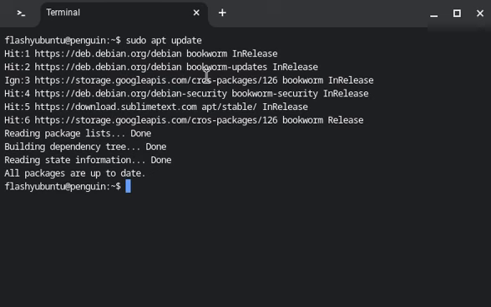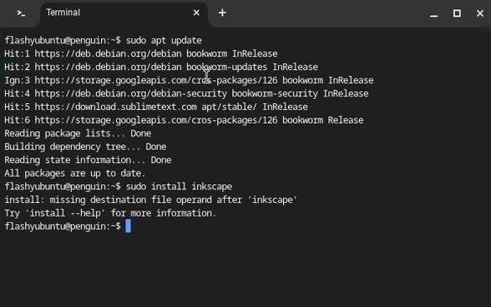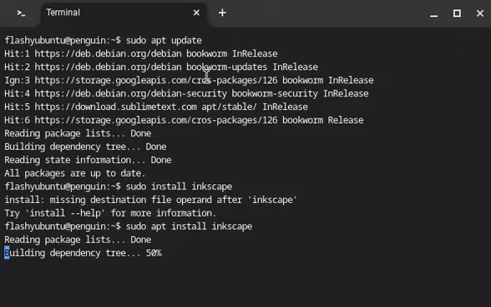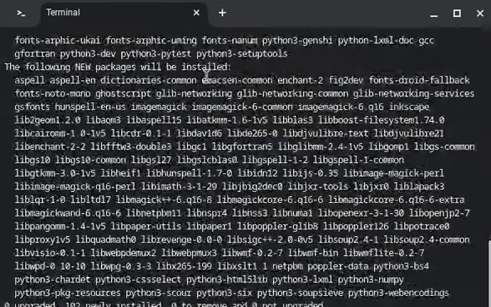So we want to install Inkscape. We're going to use sudo install Inkscape and hit enter. Oh, I'm sorry, I left something out. Apt install Inkscape. Sudo apt install Inkscape. I'm moving a little too fast.